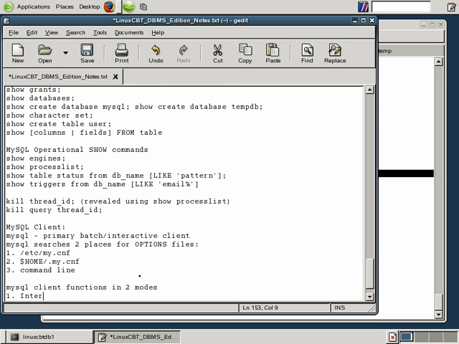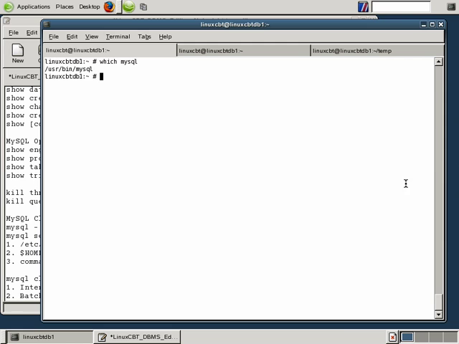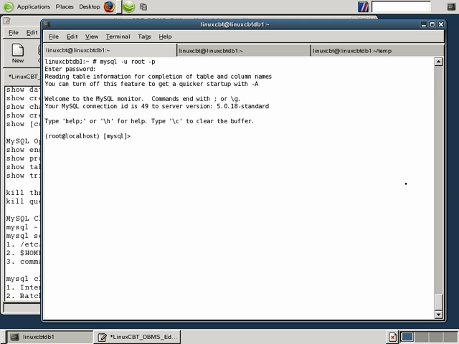The mysql client functions in two modes. One, interactive. Two, batch. In interactive mode, you can execute commands against the server and have it return values to the screen and continue to do so in an asynchronous fashion. The way we've been operating thus far is in interactive mode. Again, when you connect using mysql and specifying the user who you'd like to connect to the DB as, followed by the prompt for a password, you are considered to be in interactive mode.